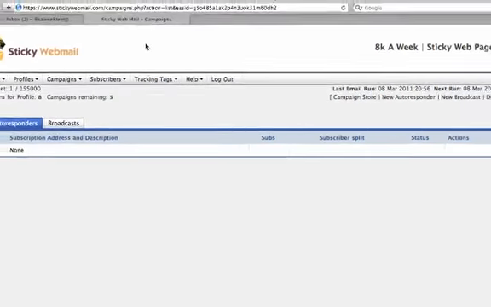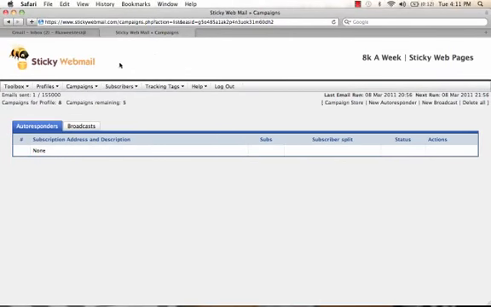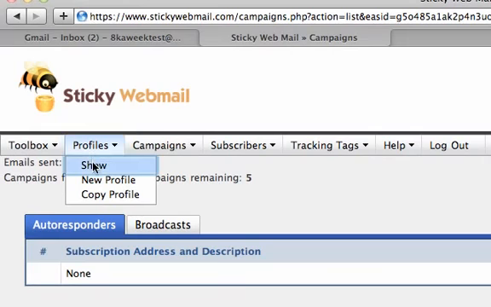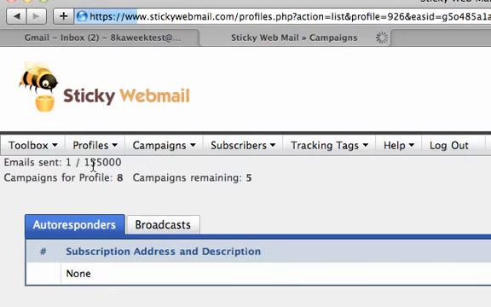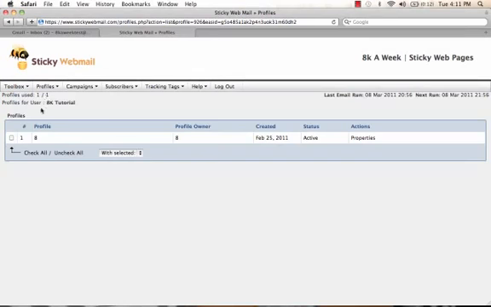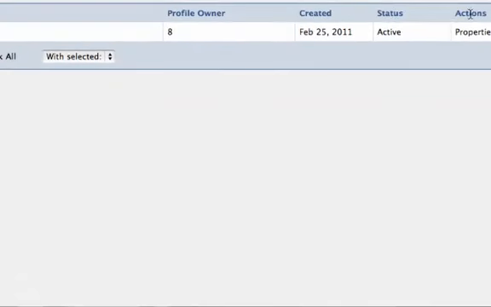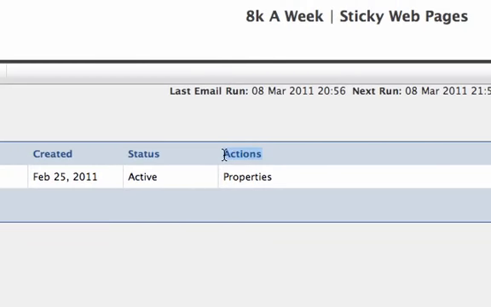And let's begin personalizing this account by adding our personal information under the profile menu. So I'm going to hover my mouse on top of Profiles in the navigation bar. Then I'm going to click on Show in the drop-down menu. Now you can see a profile box has just populated. And in this box, under the Actions button, I'd like to click on the Properties tab.